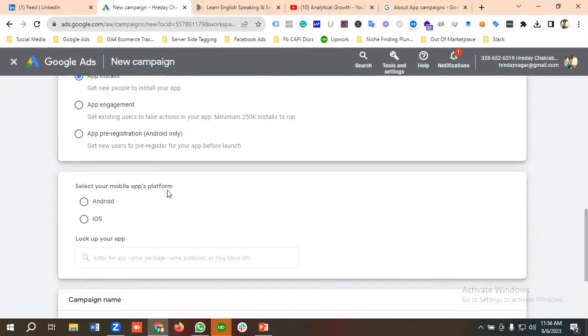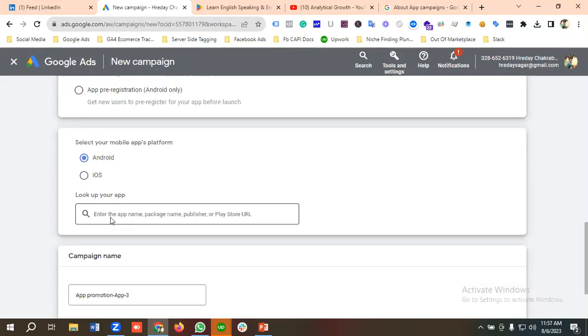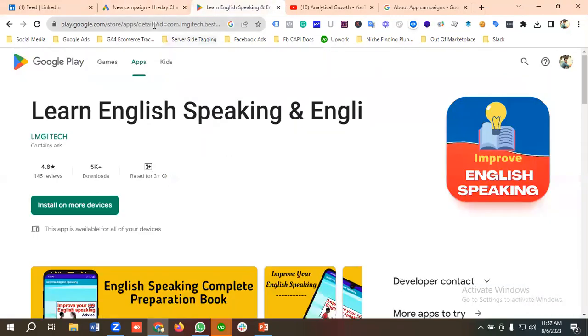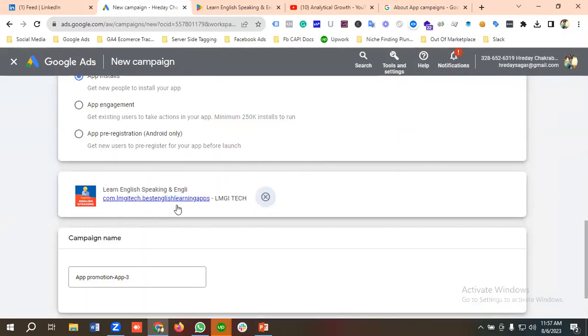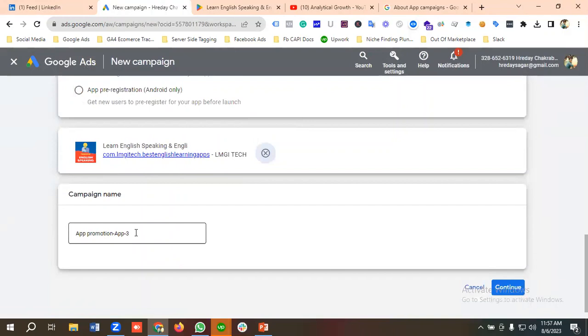So select your mobile app platform. You need to choose either Android or iOS. For the time being, I'm choosing Android, and I'll be using this app. I'm going to click on this, so you can see this app has been selected, and I will name the campaign app install campaign learn English app. Okay, perfect. I'll click on continue.